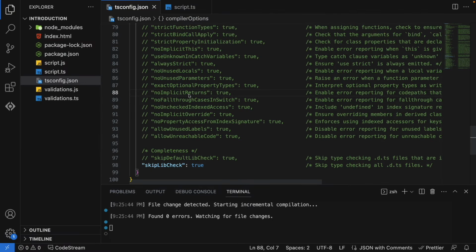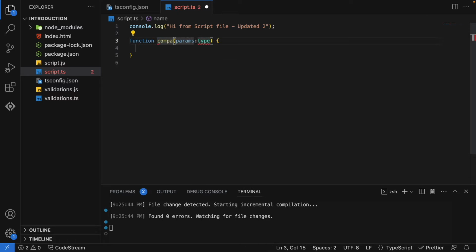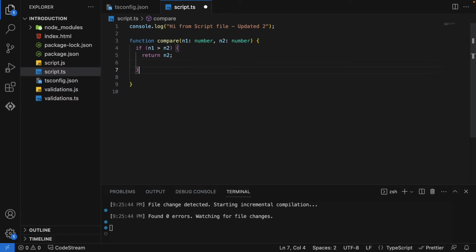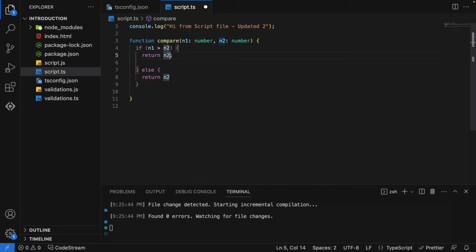Let's see the next configuration, called noImplicitReturns, how it works and what its use is. Let's come back to this script file and quickly write a function here. I'll give it the name compare. I just want to compare two numbers and return whichever is the bigger one. So if n1 is greater than n2, let's return n1, else return n2. I just want to return the bigger one.